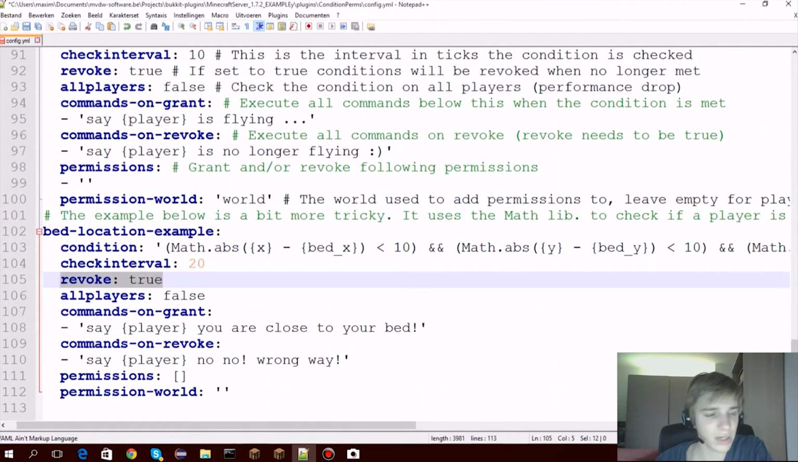And again, revoke is set to true, so it will revoke permissions when you leave the area of your bed, and grant them again when you enter it. So the commands on grant say player you are close to your bed, and say player no, wrong way.